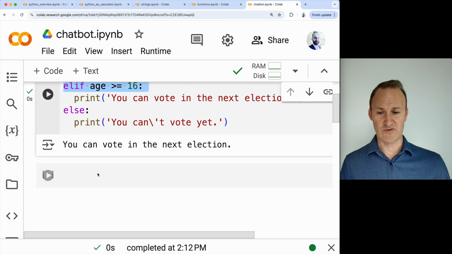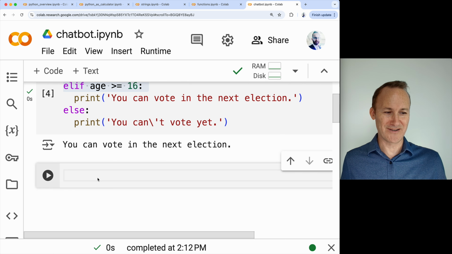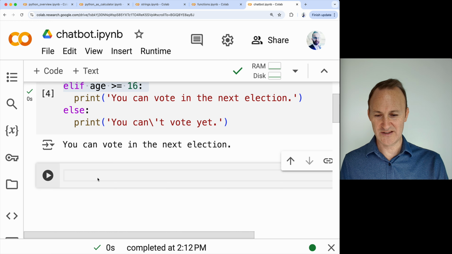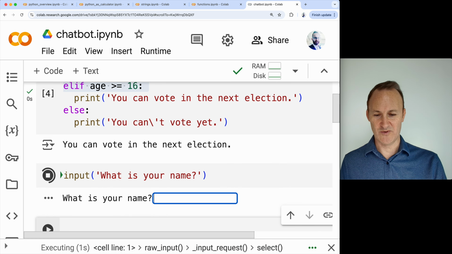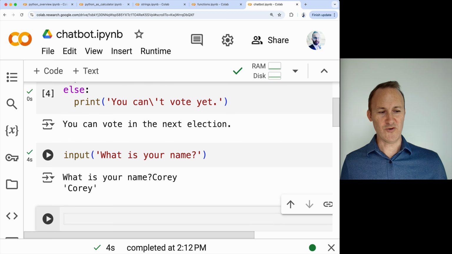So how do we get this into a chatbot? How do you chat with somebody? Well, use what's called the input function. So try this. Input, what is your name? Note input is a global function. This is fun. Press shift enter. What is your name? I'll put my name in. You can put anything. Okay, cool, right? So that's interacting with the user using input.